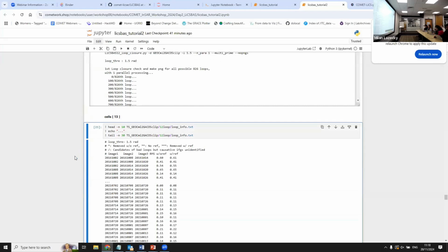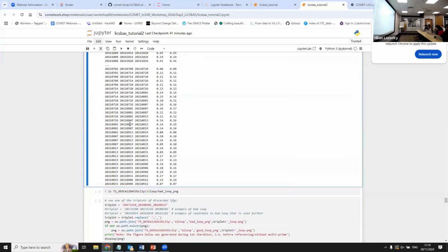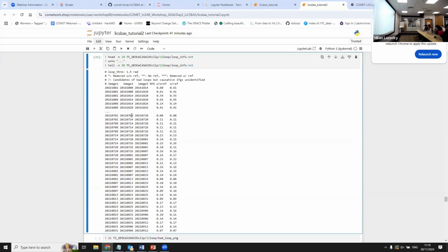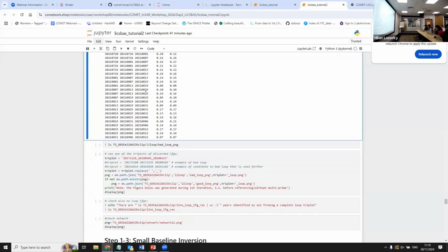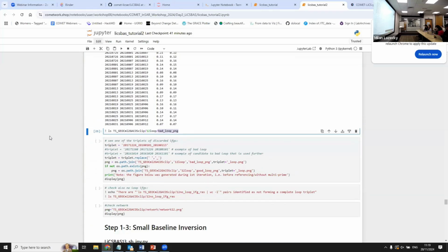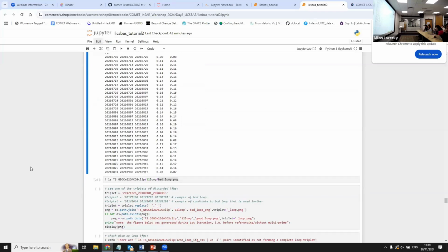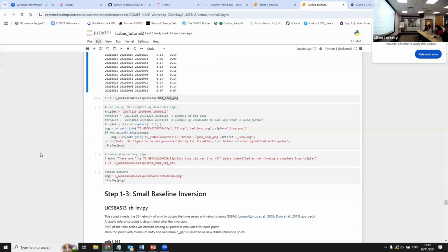So we can have a look at what happens in the text file. Here we see some information about what was removed, what was not removed. In our case, we have a good data set, so probably nothing was removed, even with this very strict loop threshold, which is nice. Now let's have a look. There is absolutely no bad loop PNG, and as I mentioned, this is a very strict threshold, 1.5 radians on average. So that means the data were wrapped very well in this particular case.